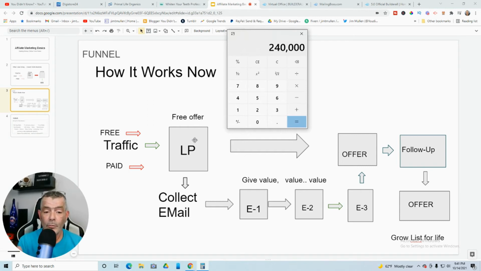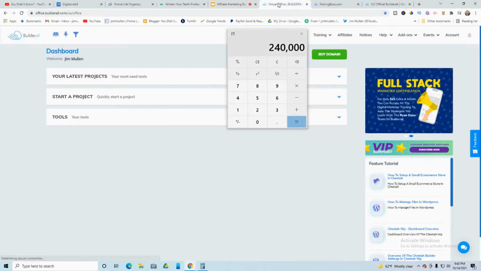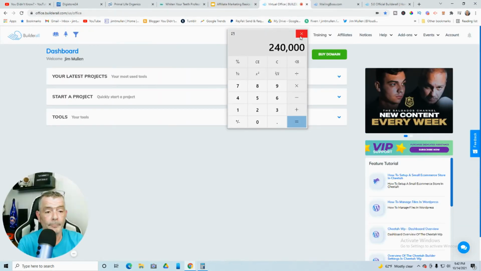Now, what do you need to do all of this stuff? You need software. If you want to play with the big boys and you want to make money online, you need software. I use the software called Builderall. You can use ClickFunnels, Builderall, Lead Pages, whatever software you use, but this is what you do no matter what software you use. I think Builderall is the best for the money. You get so many more tools than everything else, okay?